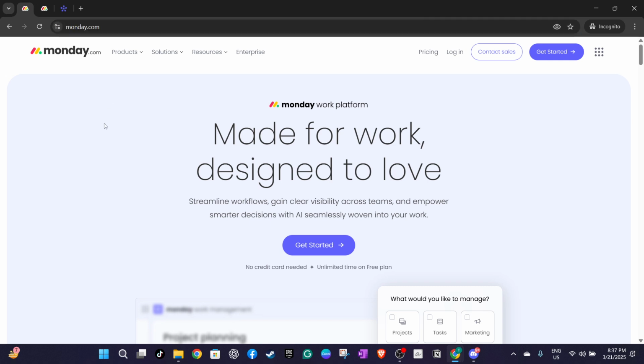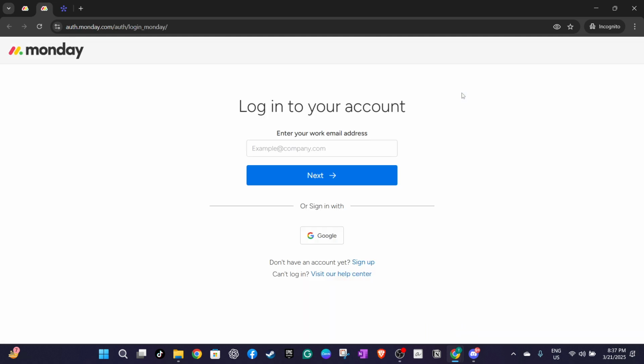Once you're on Monday.com, take a look at the upper right-hand corner of the screen. You'll see an option to log in. Go ahead and click that. If this is your first time signing in, you'll be prompted to log in using Google or an email address that's connected to your Monday.com account. Make sure you have access to these credentials before you get started.